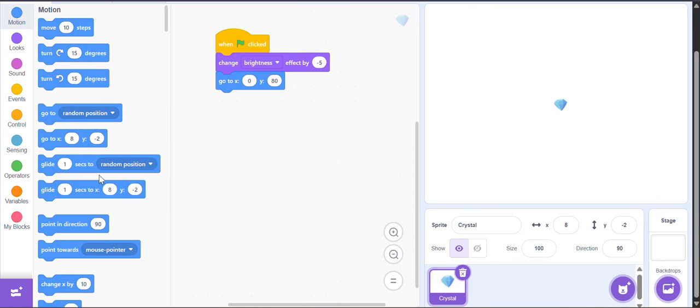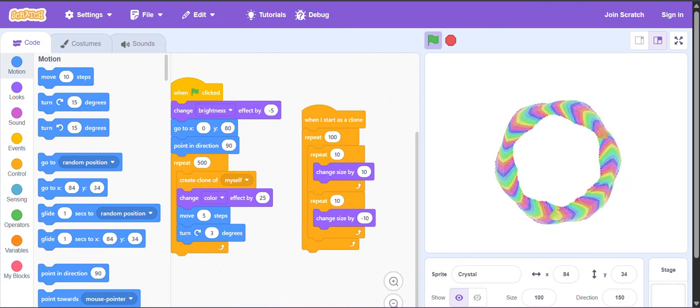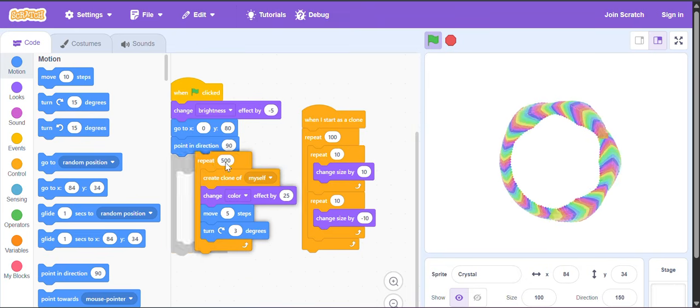Now take the wait, where is that? Here it is. Point in direction 90. And now let's see what happens. So it's in this particular area. Then now, like this, we're going to do it.